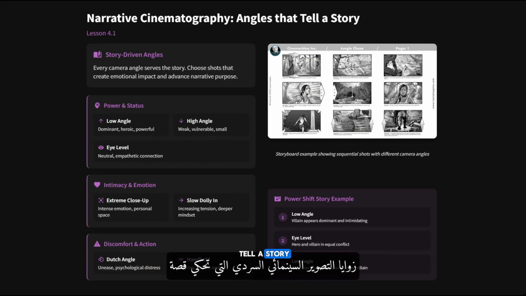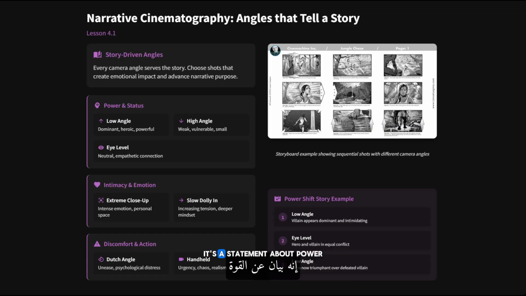Angles that tell a story. A low angle isn't just a camera position. It's a statement about power. A Dutch angle isn't just tilted. It's a window into a character's fractured mind. So far, we've focused on the how. Now we focus on the why. This lesson connects specific camera angles and movements to the emotional and psychological impact they have on the audience.